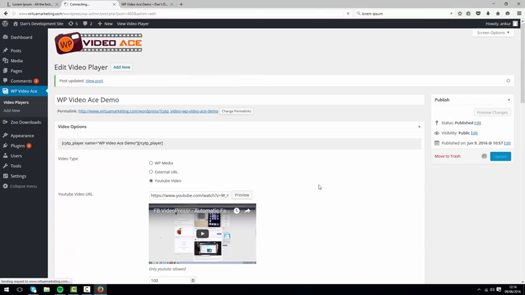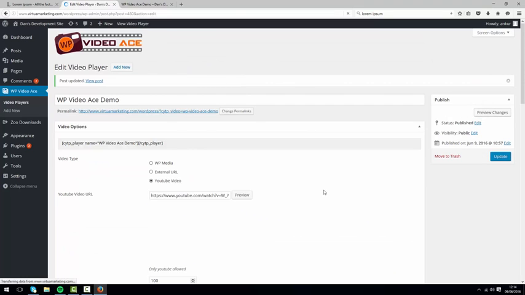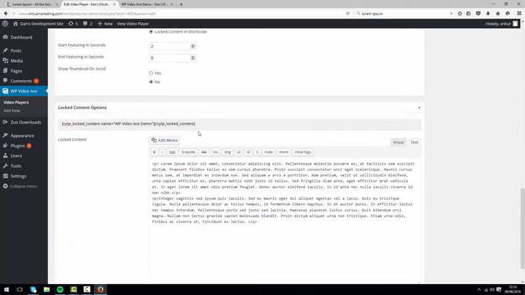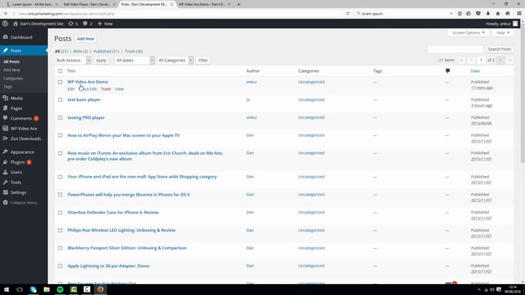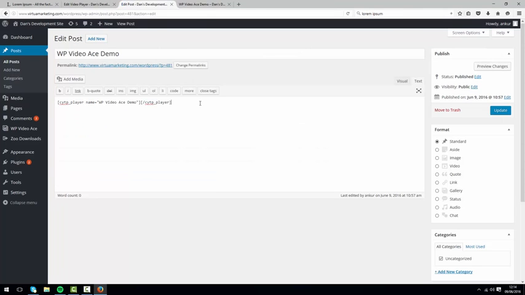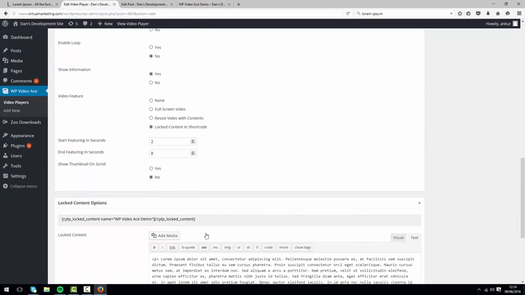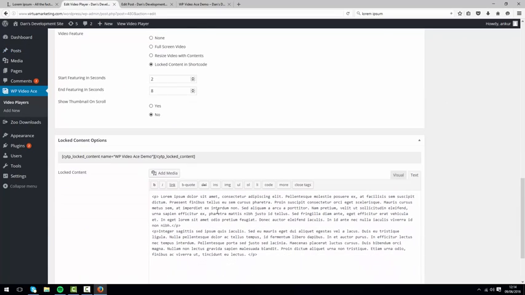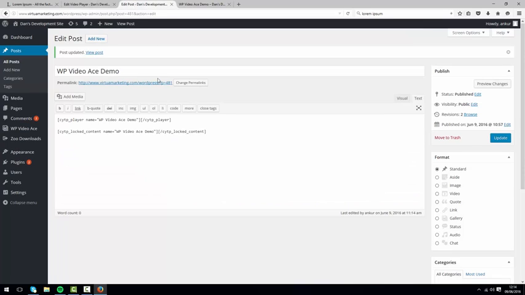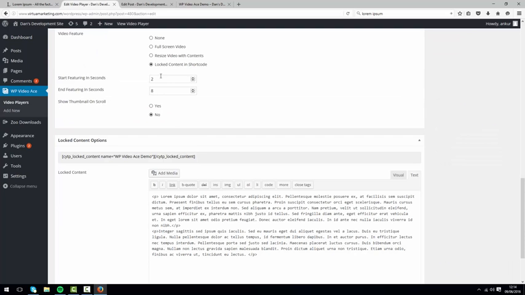So I'll click update. And now what I'm going to do is grab this second shortcode here. I'm going to add it to my post where the video is in. So if we just quickly add it here, I'm going to add it underneath the video shortcode. And then if we go back to our settings, we'll see that this locked content, this post content, this text, is going to appear in this shortcode at 2 seconds and then disappear after 8. So this is a great way of locking any type of content.